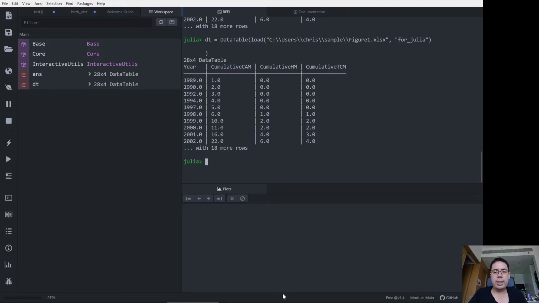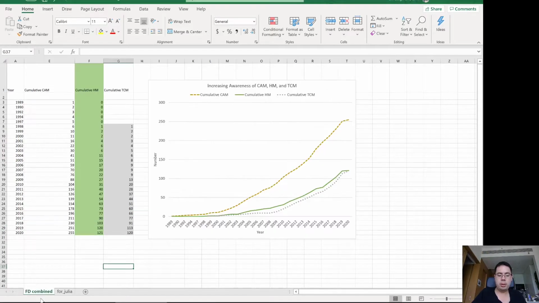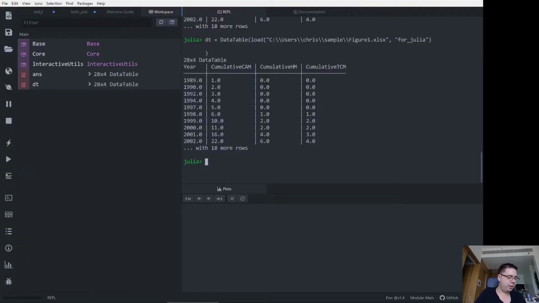So after we've read in the data table, it's time to set up some of the details for our plot. We're going to set up different line styles to match. So we want different line styles like this. We want a title, we want labels on these like this, and we're aiming for at least to convey the same information as what's on this graph, even if it's in a slightly different location. So the first thing we're going to do is just remember that the order is cumulative CAM, then HM, and then TCM. Because what we're going to do is set up vectors with our information in it.